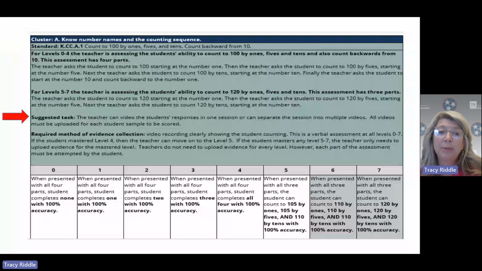Just be sure to upload all 4 parts for the kindergarten standard or all 3 parts if you have moved into the first grade standard. This standard does require a video recording. Be sure your video includes the student's face as well as clearly hearing the student counting. This is a verbal assessment for all levels.